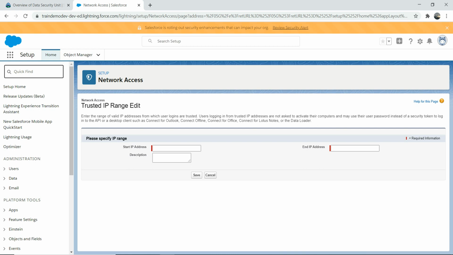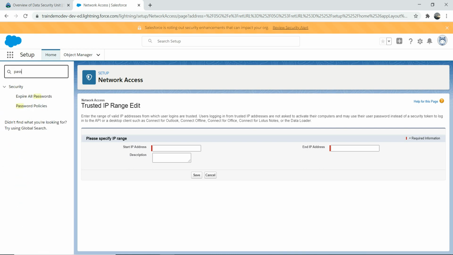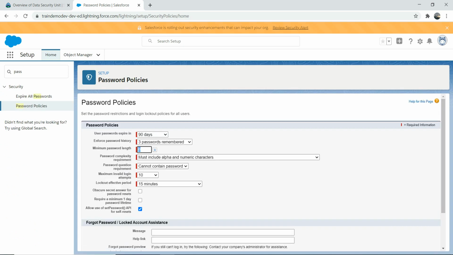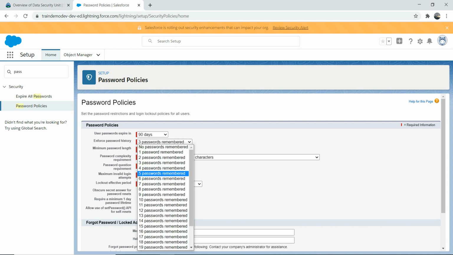Okay, so the next thing I want to talk about is the password policy. So you go to Password Policies here. Okay, so user password expires in 90 days. This is governed by your IT policies, right? Your IT team might have a policy where they say your password should expire in 30 days, right? So you need to talk to your IT team and figure this out. If you don't have an IT team, then you need to work out the best strategy that fits your business model, right? So, for instance, enforce password history. I'm not a fan of 3, so I'd prefer 5, right?